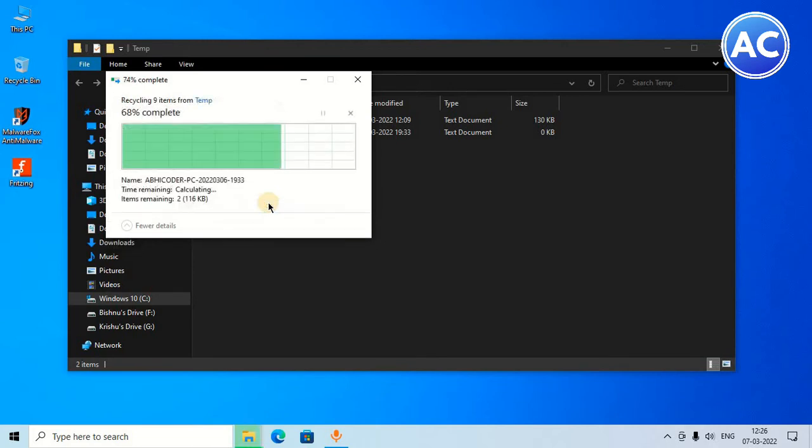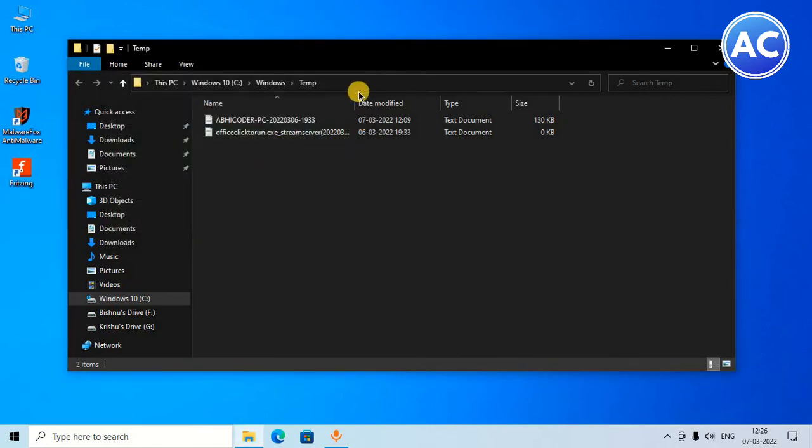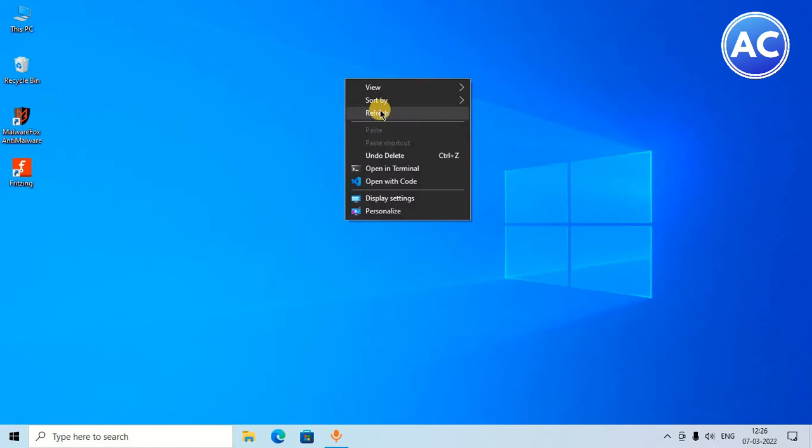So click on skip. You can see this document is also not deletable because this file is also in use. Then skip again. You can see it's deleted. Only these 2 files are currently in use, so let them be. So this was the first one. Let's come to the second one.